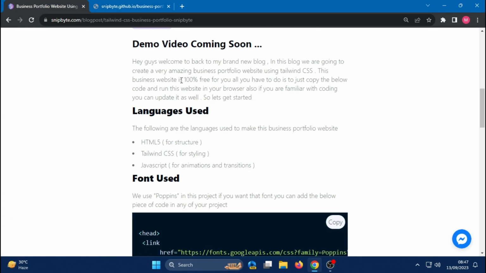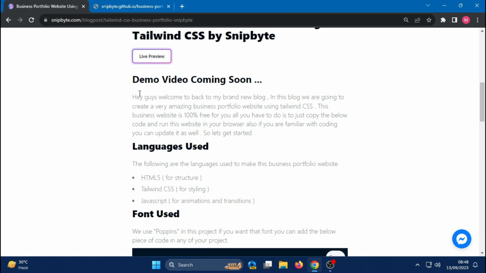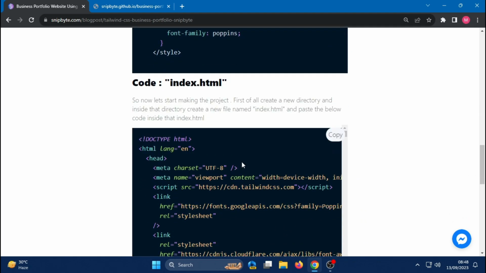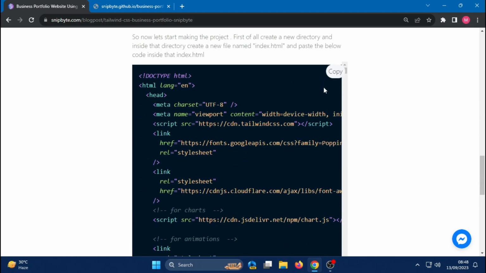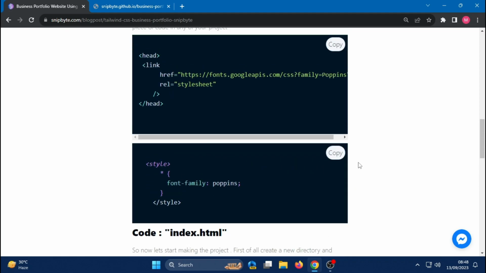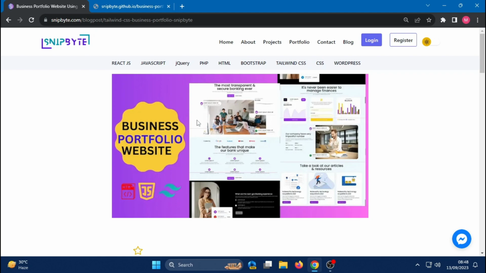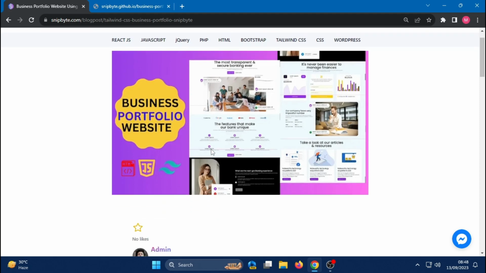And if you want to get the source code of this website, you can also view the documentation written over here and just copy the whole source code and paste it in your own text editor, so you will be able to run this project. So now let me tell you how you can add your own projects in this website, and also you can earn money by adding your projects. We have a monetization criteria. After reaching that criteria, you will be able to earn some money.